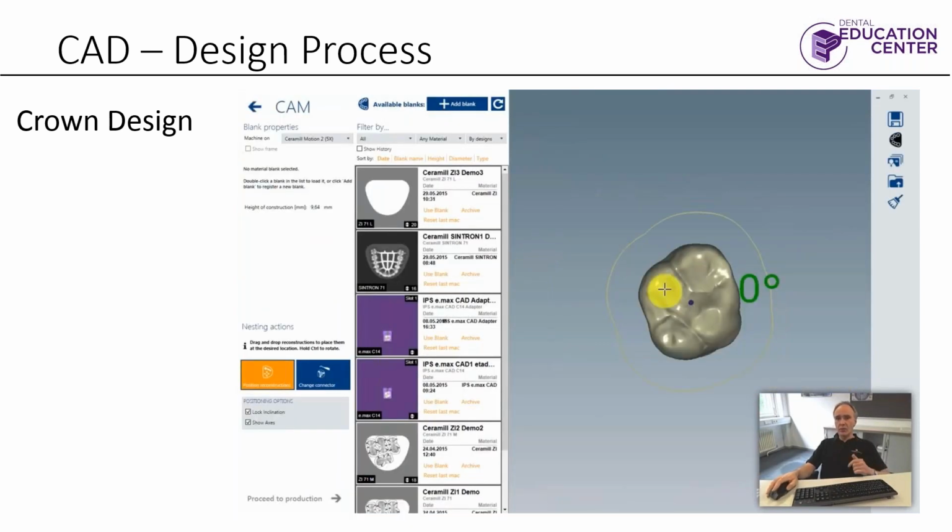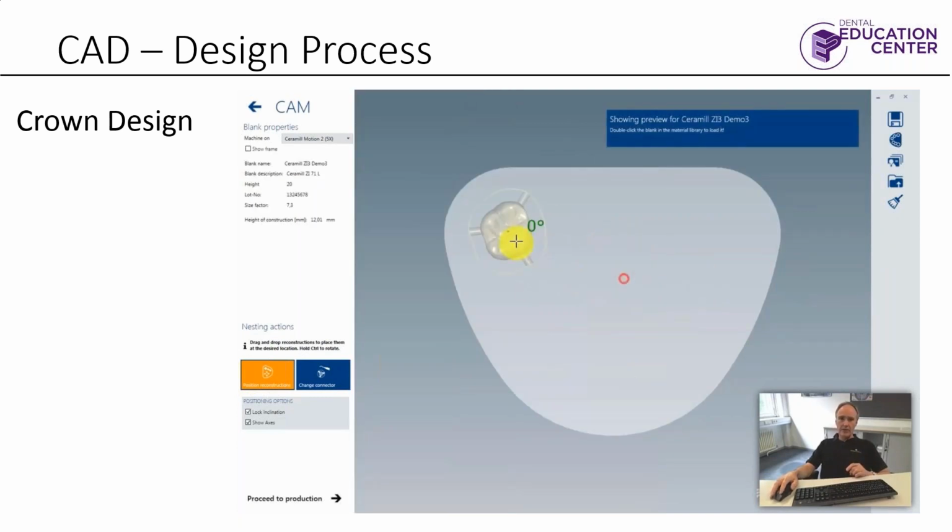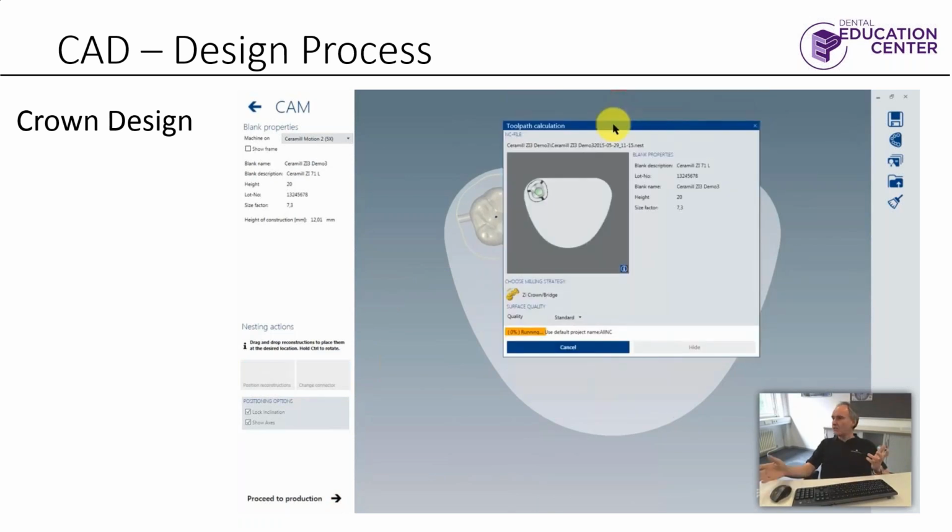Then you would go into the nesting software. This is one of the primary differences with the CHAIRSIDE. The design software is a little more intuitive, but the nesting, you see now we're putting it into a puck or a block. So you actually have to go into a nesting software, where the CHAIRSIDE, you know, like I showed you, the block just gets presented to you.